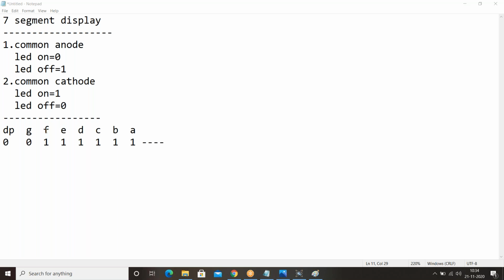This is the dp pin, G, F, E. I have written it from backwards. And if you want to display 0, these are the logics. As a binary form, try to generate the hexadecimal value for this. Tell me the hexadecimal value for this binary form.